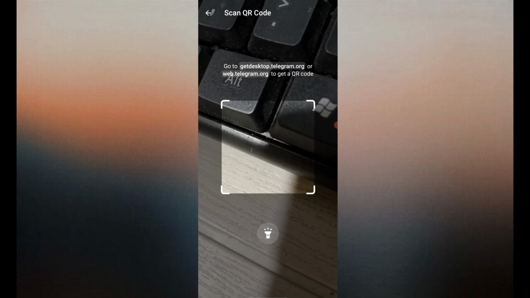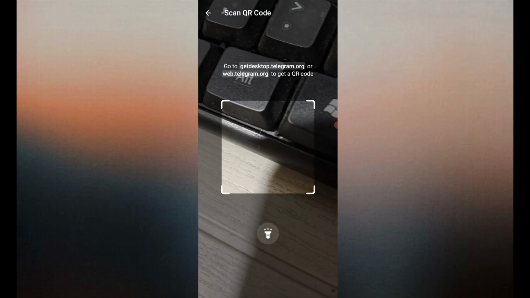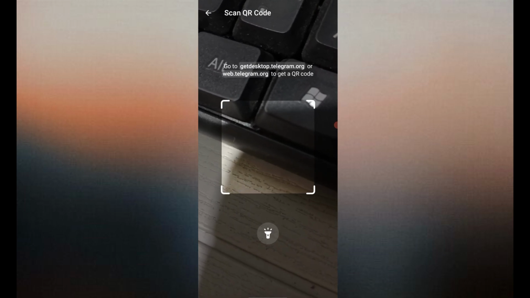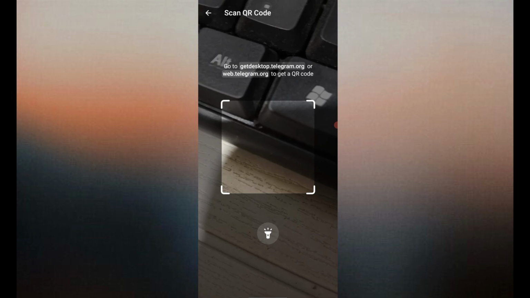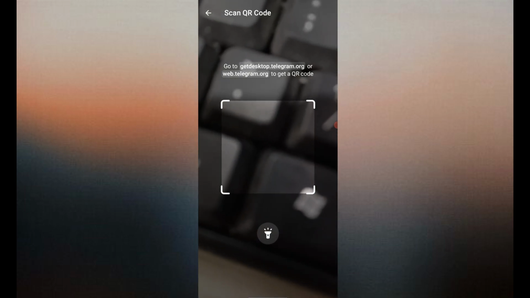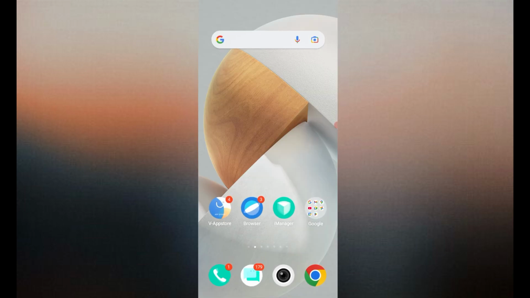Simply point it at the Telegram QR code you want to scan. Make sure the code fits well within the scanning frame and is clearly visible. Within a second or two, Telegram will automatically recognize the QR code and take action, whether that's logging into your account, opening a group invite, or adding a contact. And that's it. You've successfully scanned a QR code on Telegram using your Android phone. It's fast, easy, and incredibly convenient, especially for logging in or joining groups quickly.